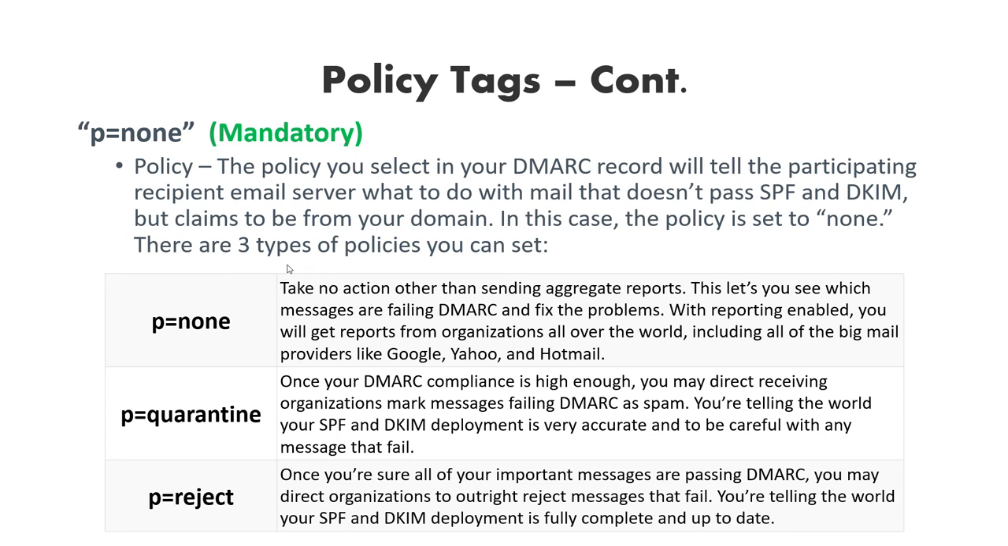And once that compliance is high enough, you can direct them to mark any failed ones as spam. But you're basically telling the world that your SPF and DKIM deployment is so accurate that they should be careful with any messages that fail, because you've knocked it out of the park with all your requirements. Like if it's coming from me and it doesn't say it's from me, then something's fishy there. It's not like I forgot to set it up properly or whatever. I did that, and so be very careful.